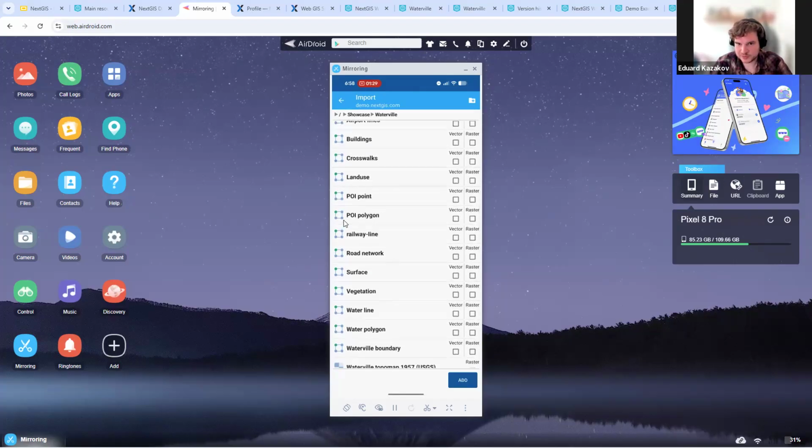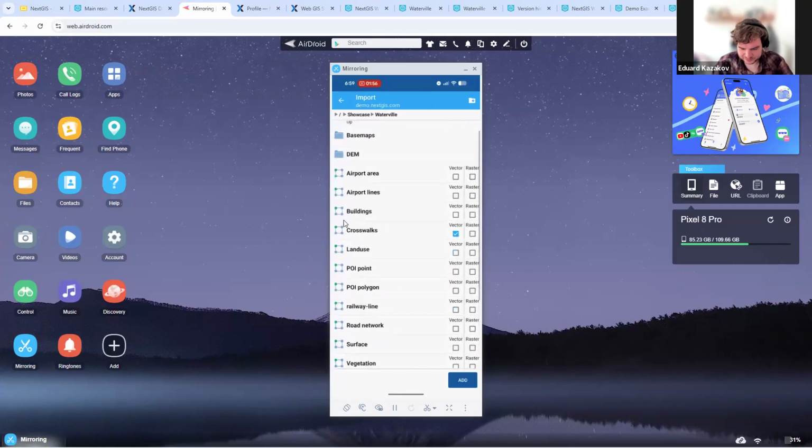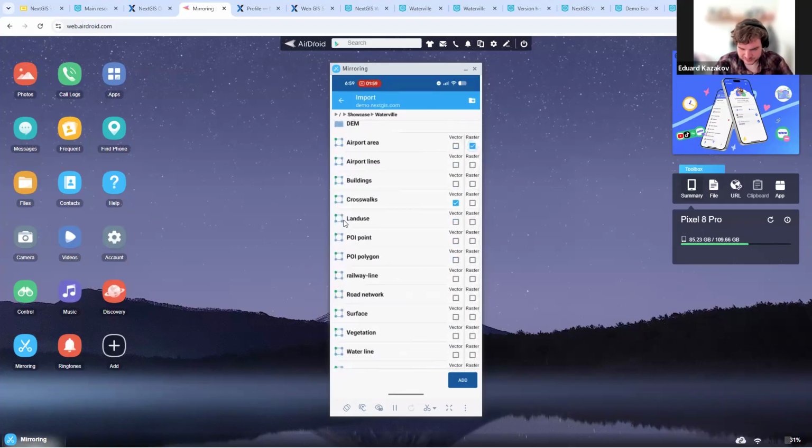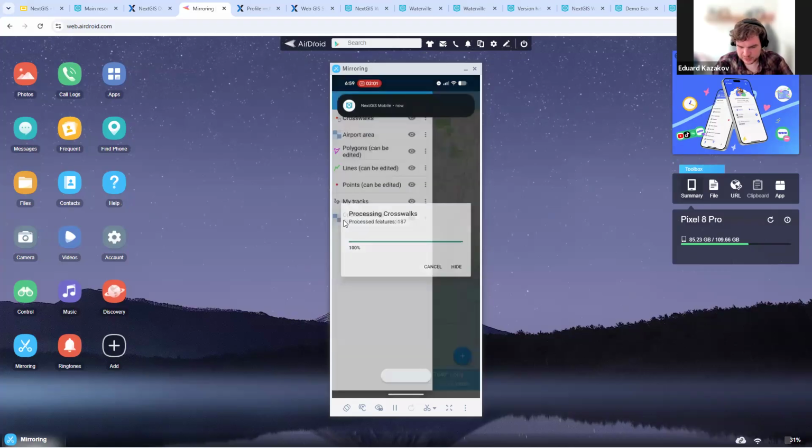Each vector layer could be added in two ways, as a vector dataset and raster dataset. So if you add it as a raster dataset, it will be rendered on your mobile phone using the QGIS style you selected. And if you select vector, you will download actual vector features and you will be able to edit them, create new features, etc. I will select this crosswalks layer as vector, and for example, I will select, I don't know, airport area as a raster. So I add these two layers here.